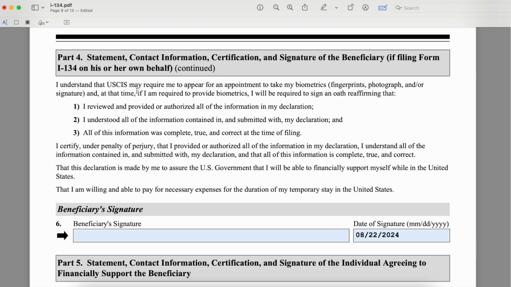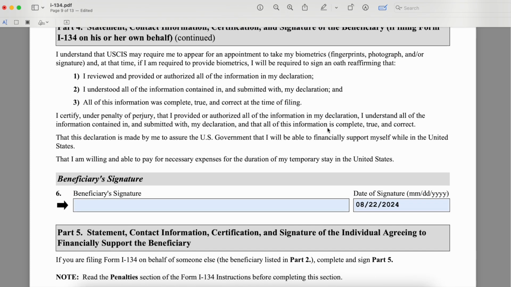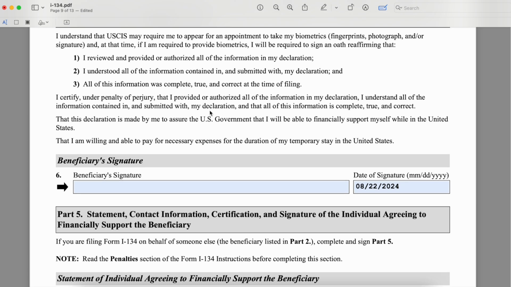I understand that USCIS may require me to appear for an appointment to take my biometrics. So this is your fingerprints, photograph, and signature. And at that time, if I am required to provide biometrics, I will be required to sign an oath reaffirming that I reviewed and provided or authorized all of the information in my declaration. I understood all of the information contained in and submitted with my declaration, and all of this information was complete, true, and correct at the time of filing.